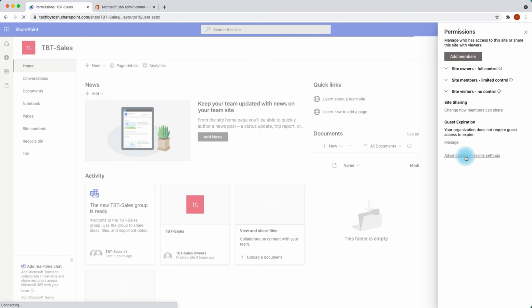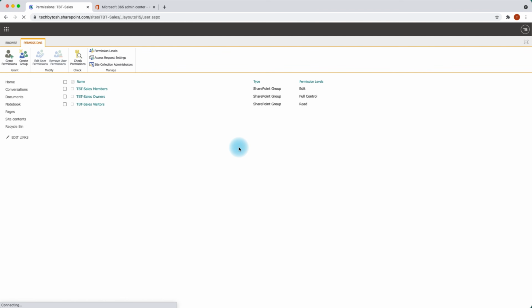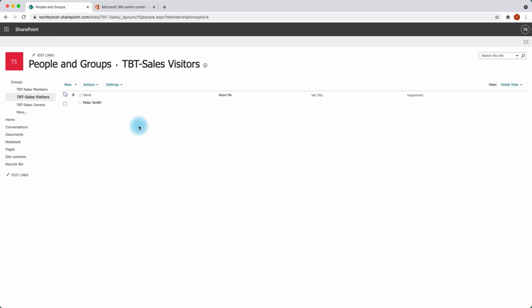Once we click on advanced permission settings, this is basically the option which only has SharePoint site groups. These are the same groups which were there in the previous screen. We have TBT sales owners, TBT sales members, and visitors. And then these are the permission levels assigned to each of the groups. If I open TBT sales visitors, we will find Peter is already a member of this group because we added Peter earlier.